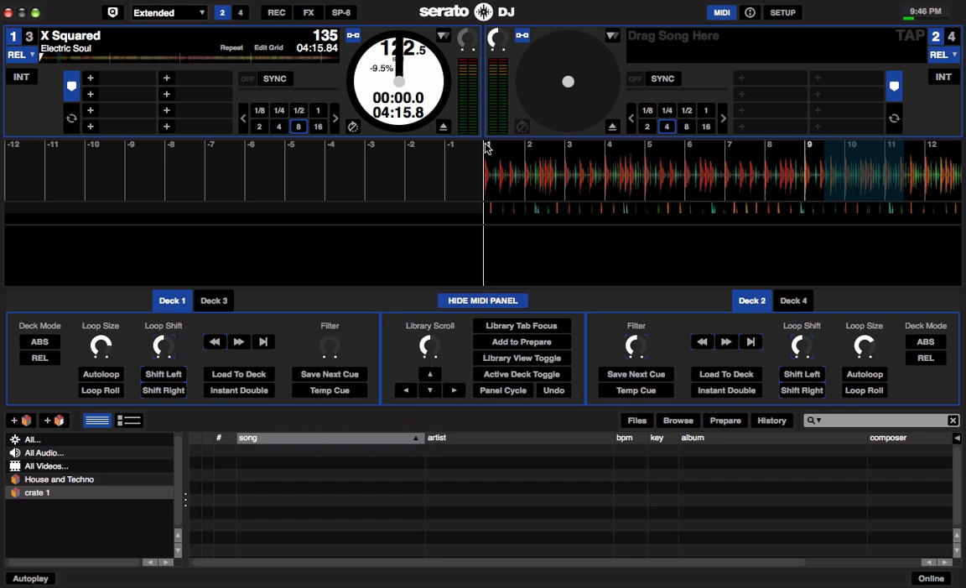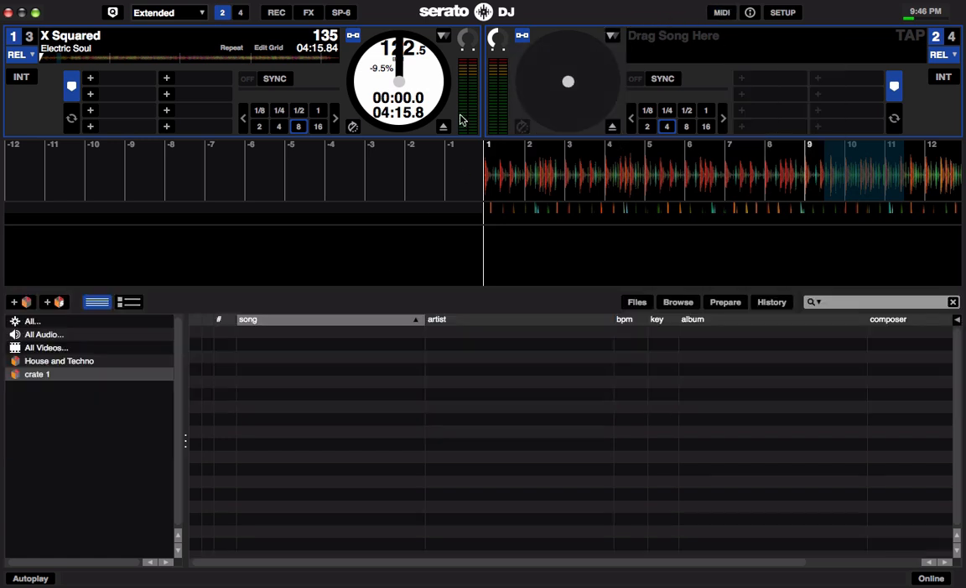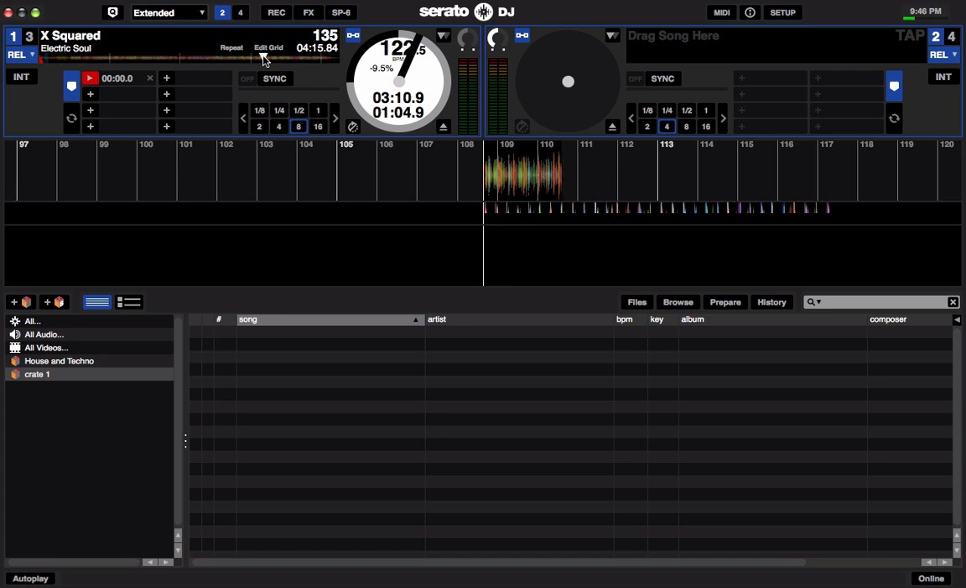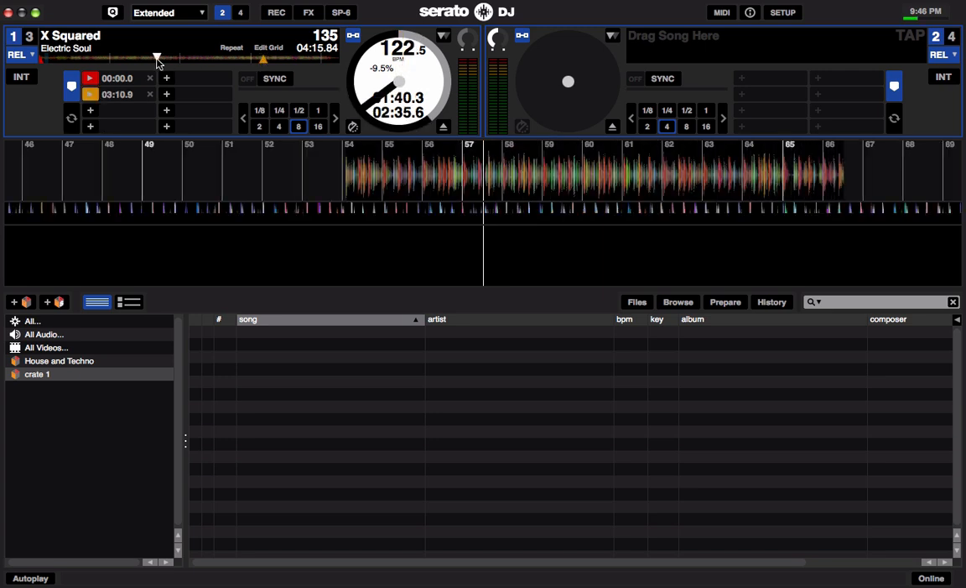Now, some other things that they've added from Scratch Live is sorting cues chronologically. This is a big one for a lot of Scratch Live users, which doesn't really seem like a big thing, but apparently it was because a lot of people complained about the lack thereof in Serato DJ. So now you can sort your cue points chronologically. Say you set one at the beginning, but then you go to the end of the song to set number two, and then you go back somewhere towards the middle and set cue point number three.